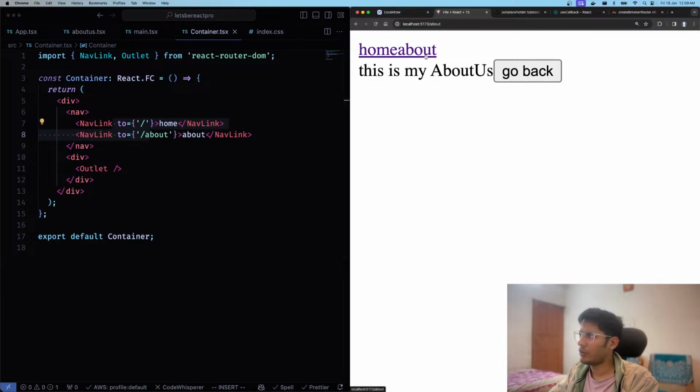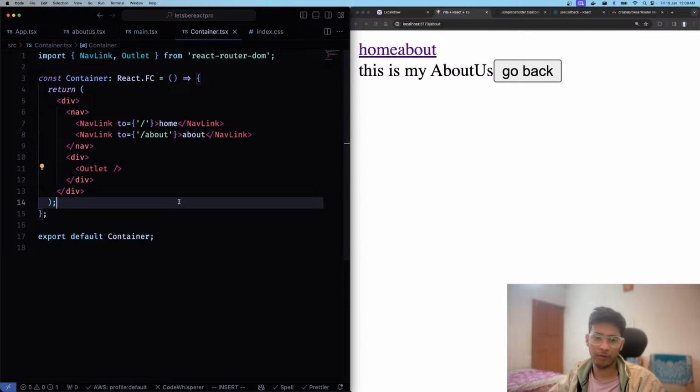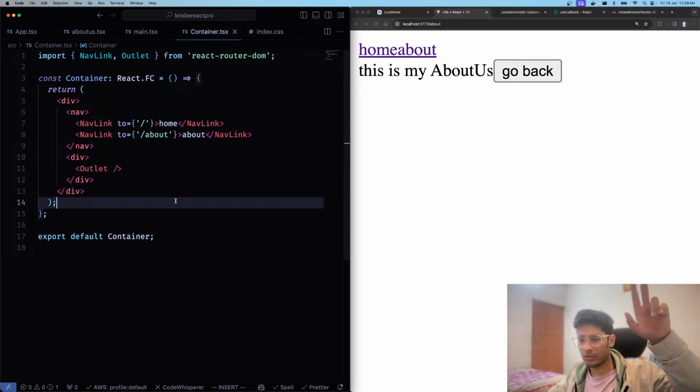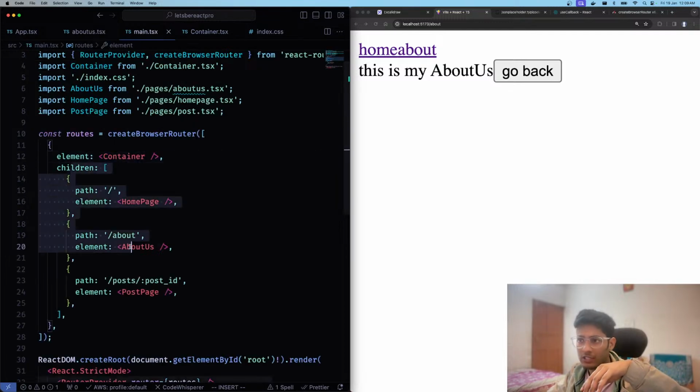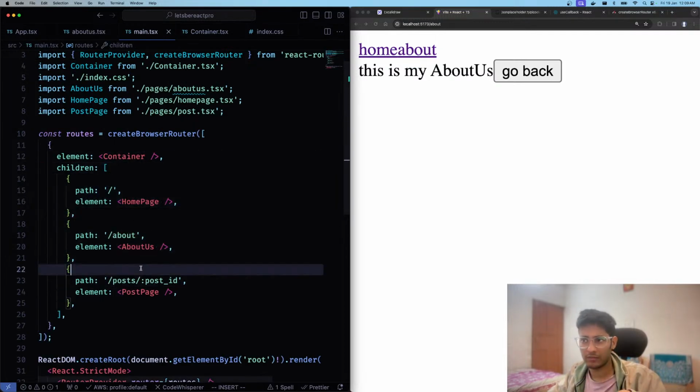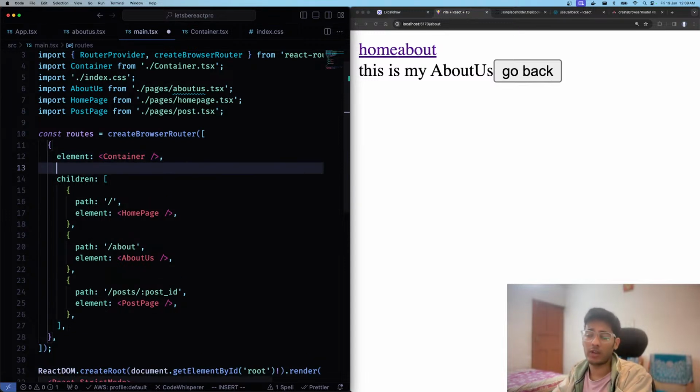Okay, so when we go to about, you can see the navigation bar stays in its place on the top, but whatever result is being rendered is rendered wherever we place this outlet. Was this clear to all of you who are watching? Outlet simply renders the children based on whatever route they have, right? And you could have a parent route as well. So you can say path, and then it is resolved based on that.